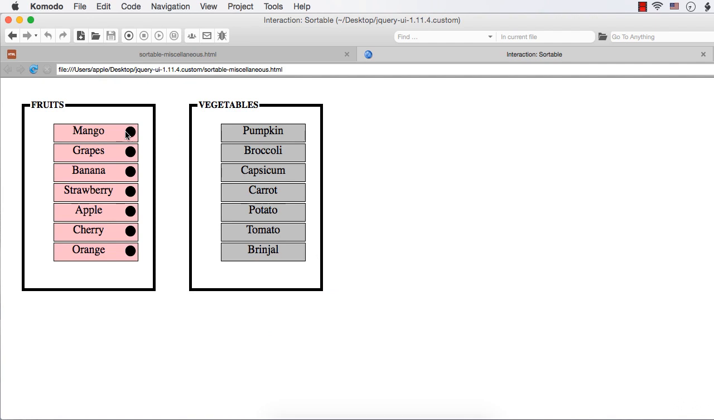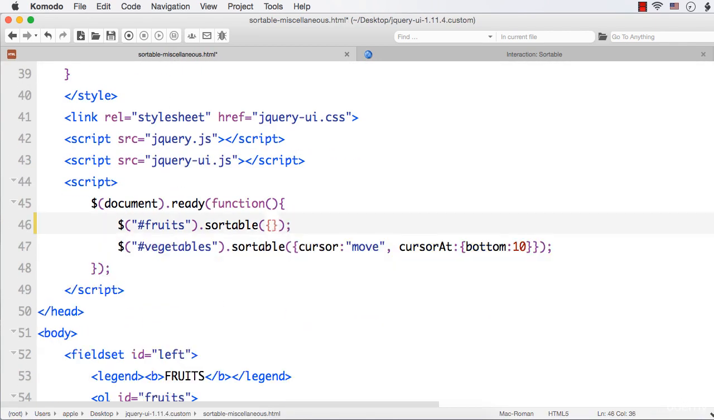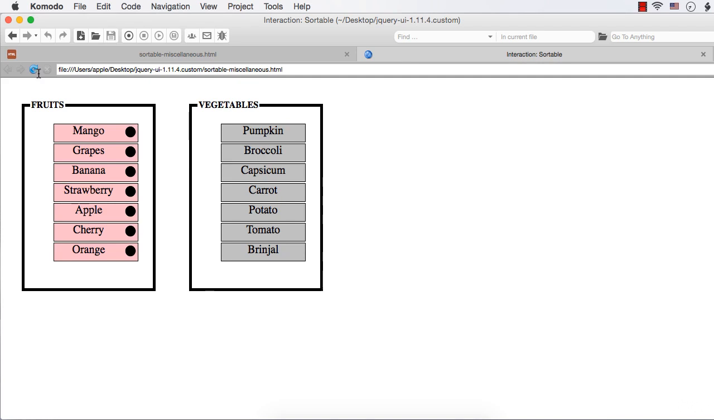I want to make sure that only if the person clicks here and tries to sort it, the sorting should happen. So how can we handle that? Let me remove this and specify handle to be img, which means only if the person clicks on the image, the sorting will happen or the dragging will start. Let me try here. No, it is not moving. And let me click here and drag. See, it is dragging. So we can specify where we want to restrict the dragging using the handle option.